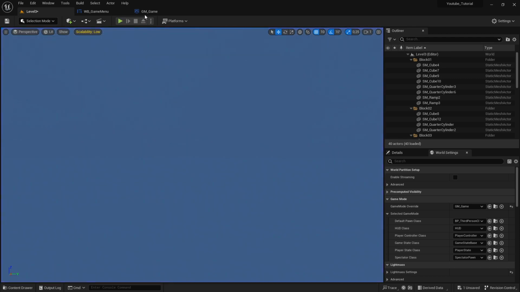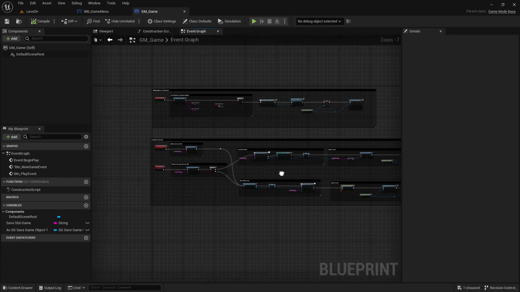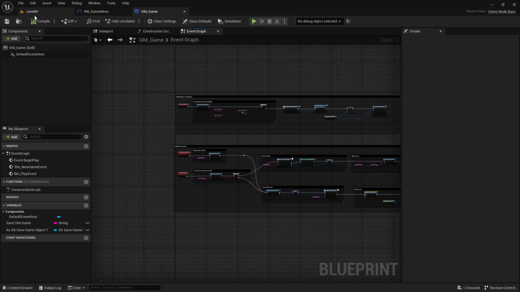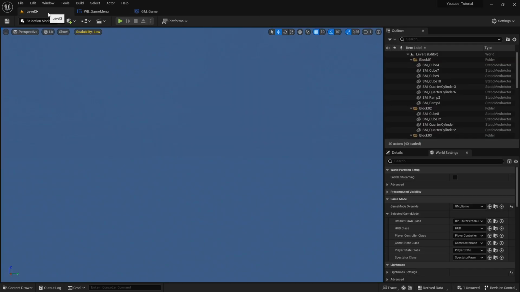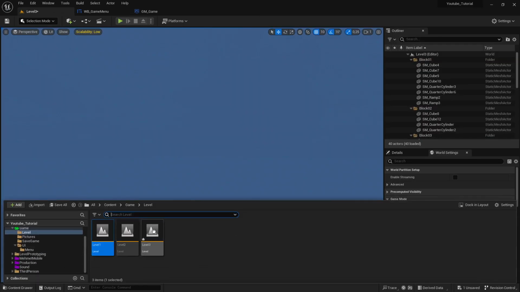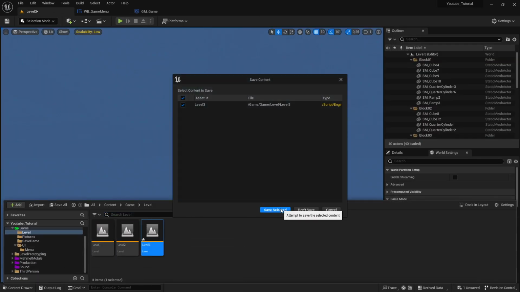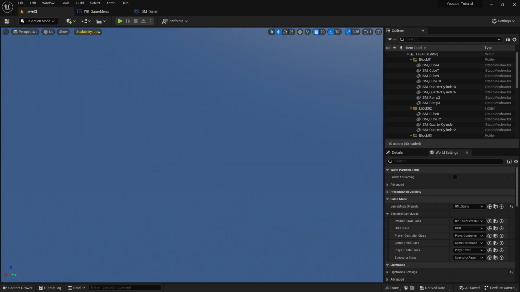And what is the problem? There is a problem. The problem is this game mode, where is that? Let's open up level 1 again, perhaps. Level 3. That's level 3. Okay. And then, where is that?